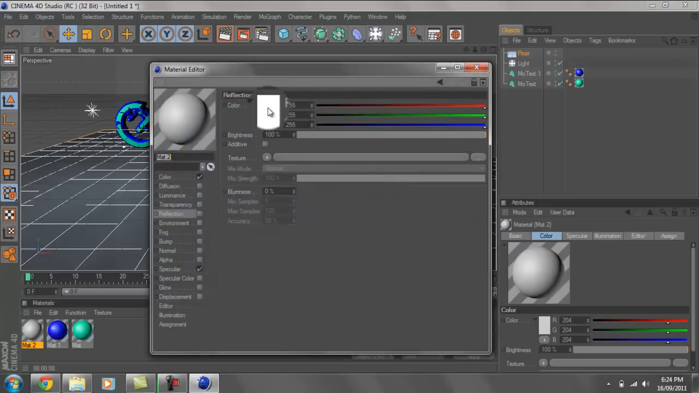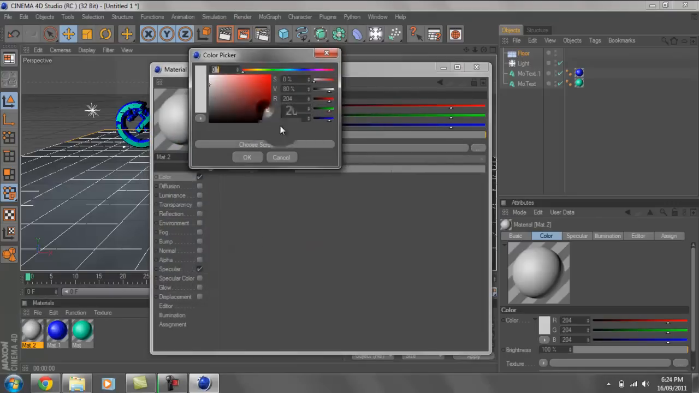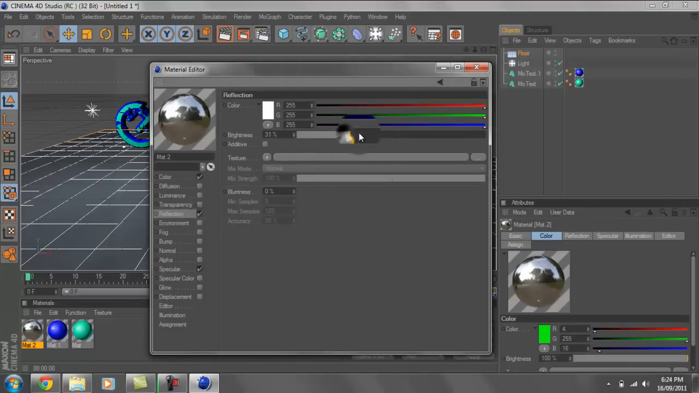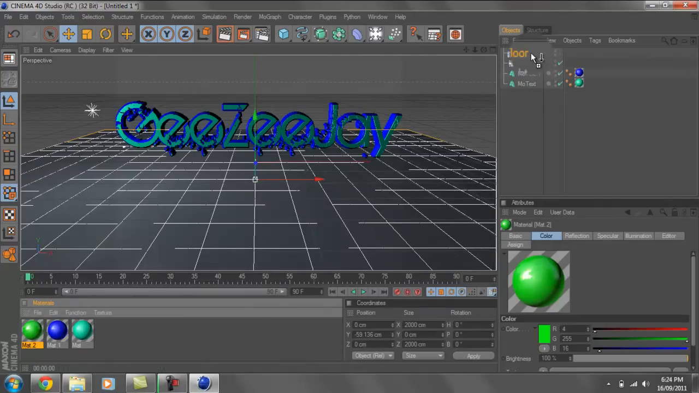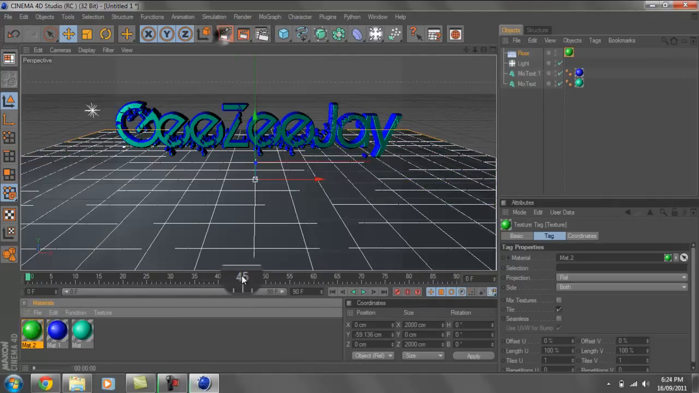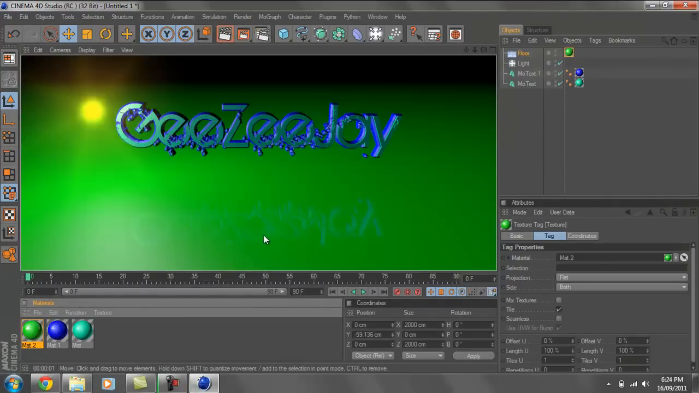Then after that, just change the color. I'll make it green. Black and yellow. And reflection. Just add a lot of reflection. Add it to the floor. And then click render. It's green.